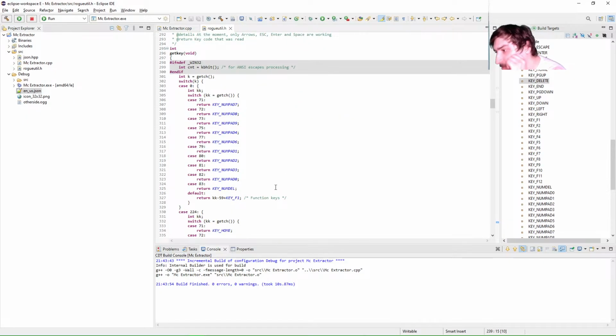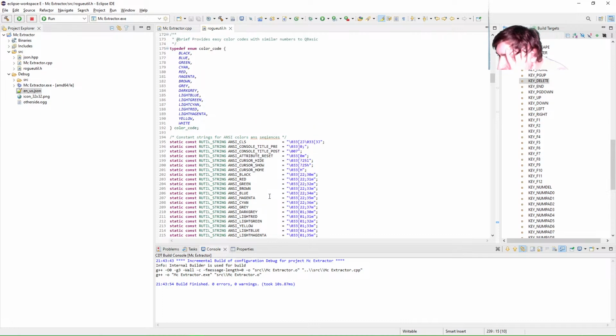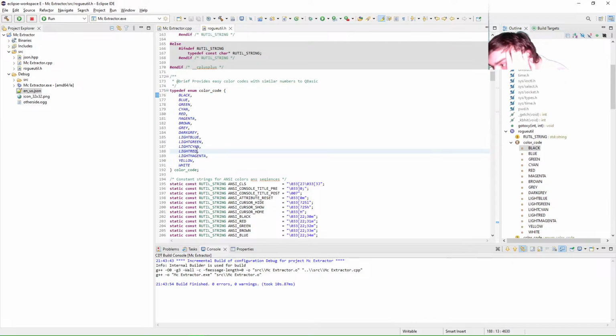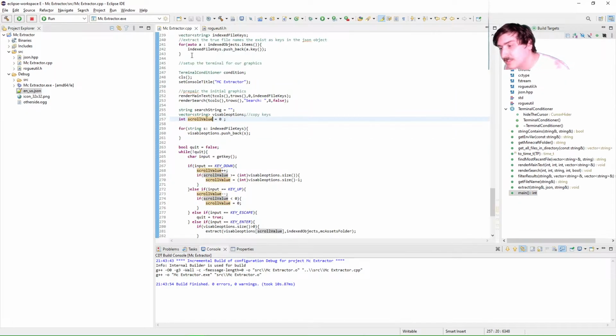Actually, what colors do I have available to me here? Or theoretically, what colors do I have? Light green. We'll try that. So we'll do that.